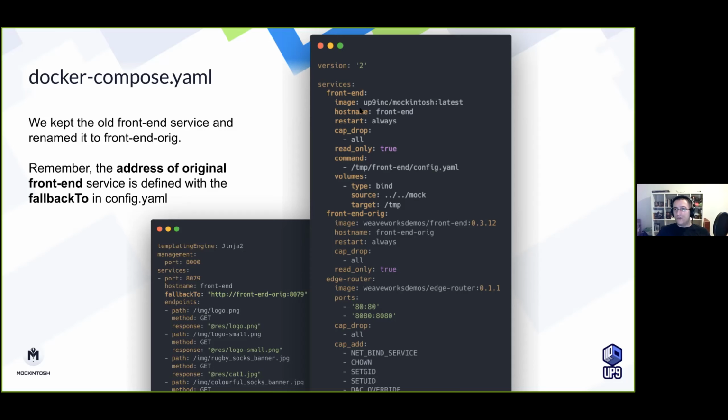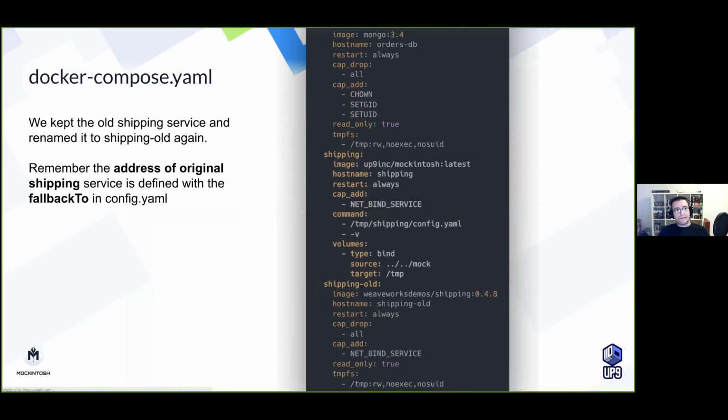But all the requests are handled by our Mockintosh instance. So this is how you should set up Mockintosh if you are going to partially mock a service, not fully, partially mock. Because we were mocking Catalogue fully, but front-end is partially mocked.